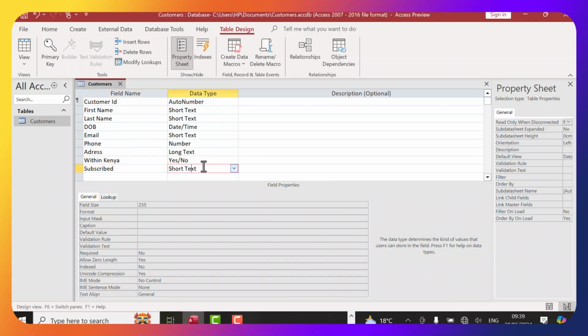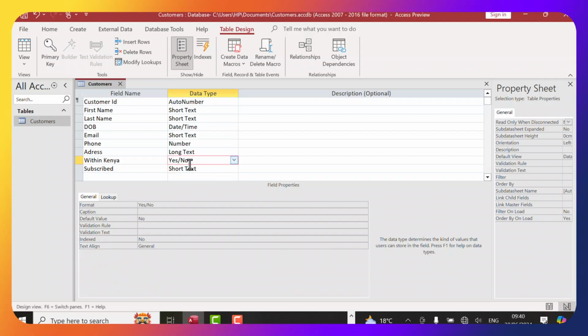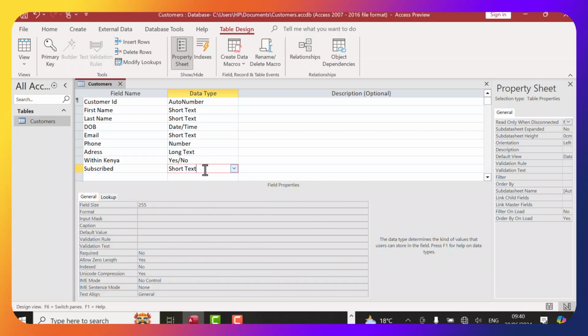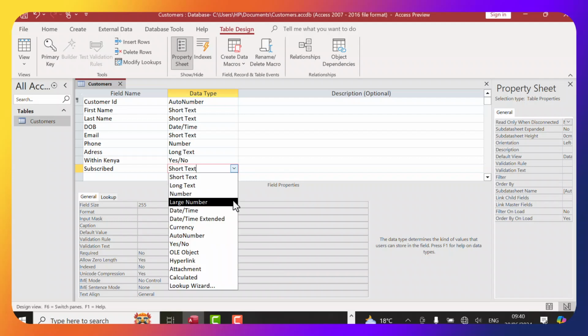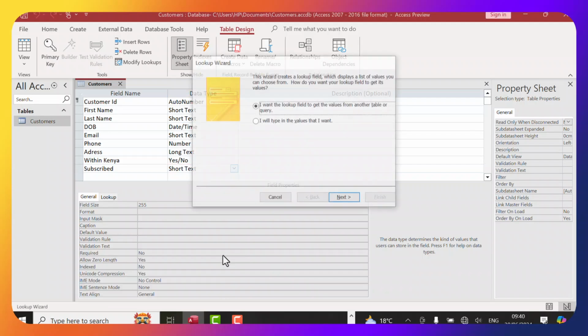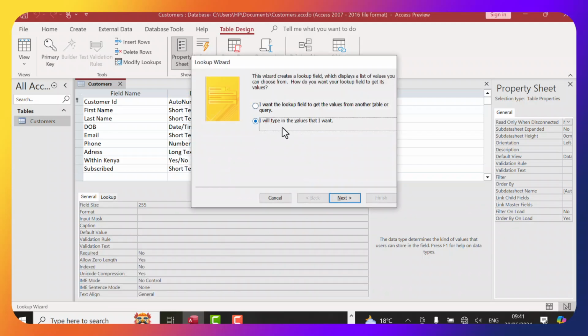Then the next one, subscribed. And maybe if we want to use yes or no, but we want to have like other options, so they will put yes or no. Then for the subscribed, maybe I want it to be like yes, no, or maybe. In that, I'll come here to short text, and then I'll go to lookup wizard, and then I'll choose, I will type in the values that I want. Then I will click next.